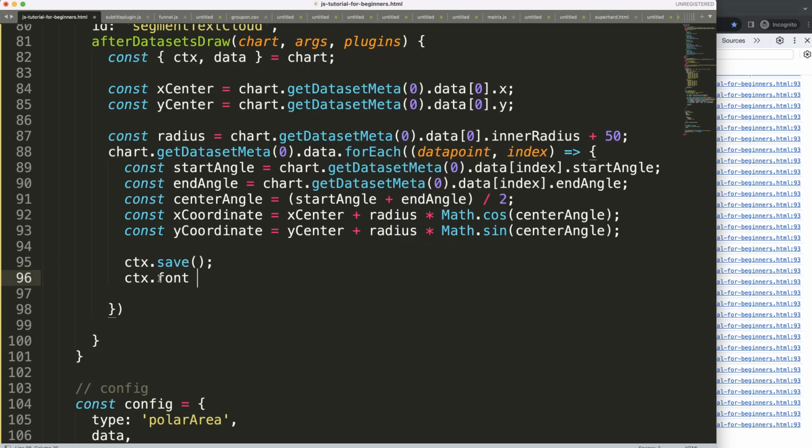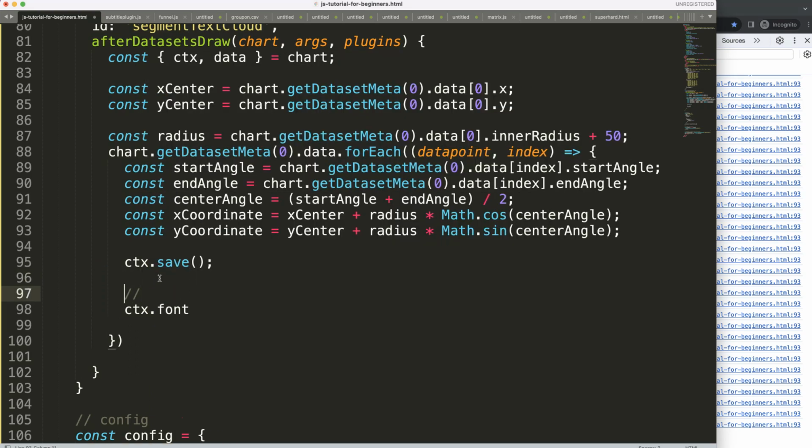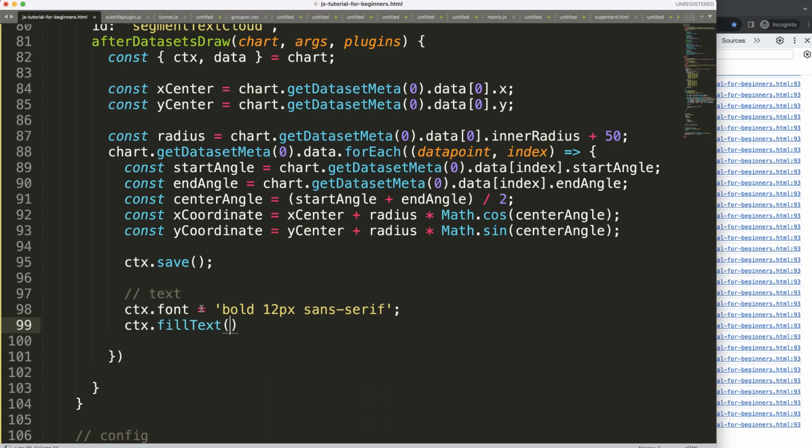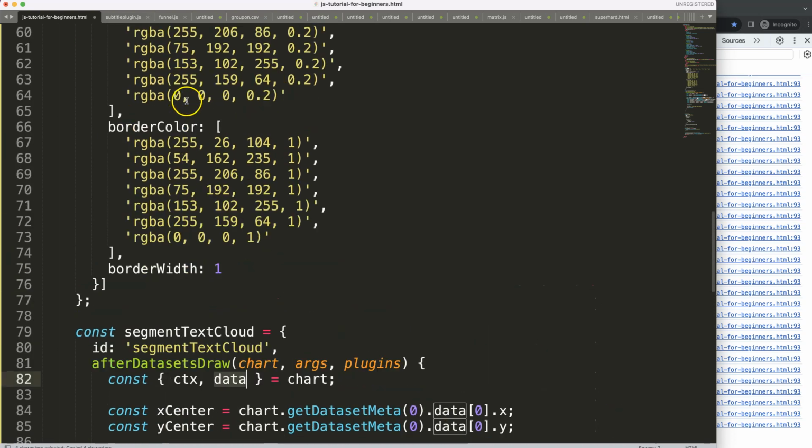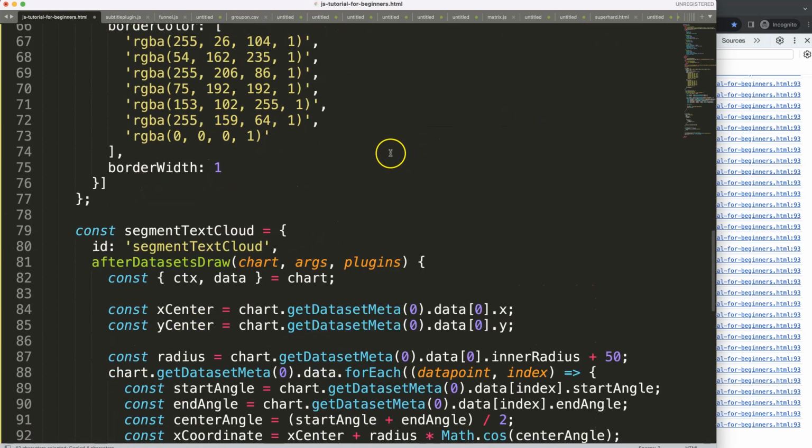So what I'm going to do here, font, I'm going to put in here text, and later on I'm going to reposition that. So we say here text font will be bold 12 pixels, sans serif as font family. Then what I will do here is just say ctx dot fill, fill text. Then I want to grab the text. In this case, I'll just grab the data labels, which we already have specified here.